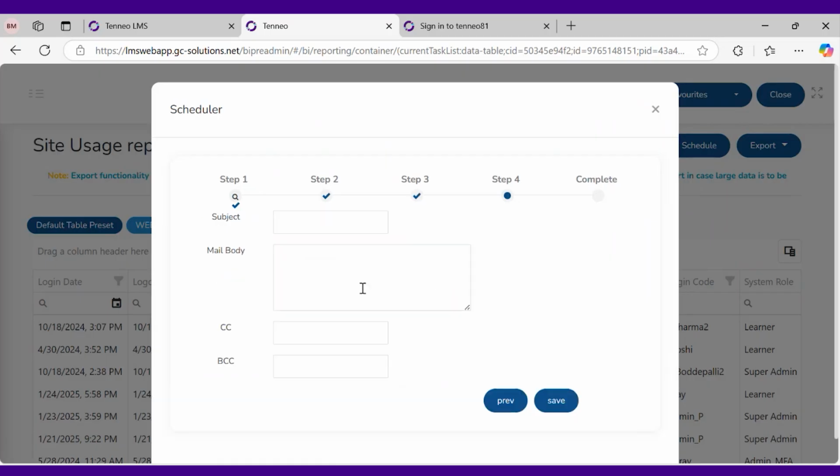And the third step is you can simply give the subject line of the email and the body, what exactly you want to keep, like structuring the email. And if you want to add any other people who should receive this mail whenever it is triggered, you can keep them under CC by giving their email ID also under CC. And you can simply click on save.